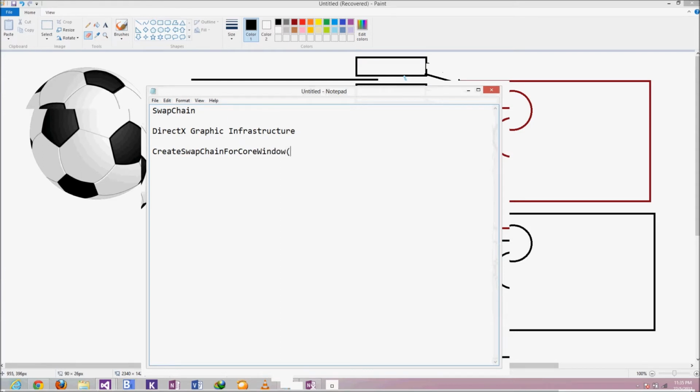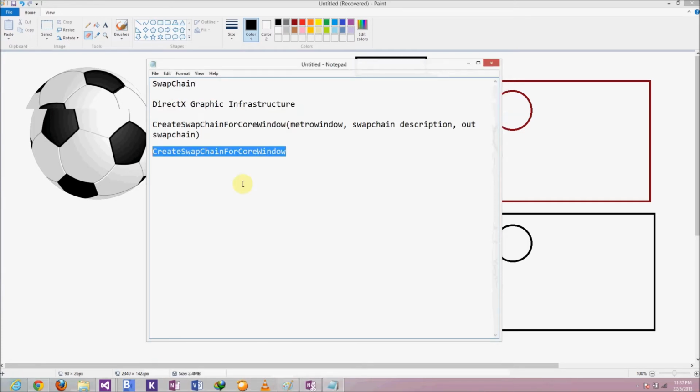So what this function does is it creates a swap chain for the window that we created in the last tutorial, the metro window. Roughly it would take as input the metro window instance, then some description about the swap chain that we want to create, and output the swap chain that we want. And this particular function is a part of the interface which is known as IDXGIFactory2. DXGI is DirectX Graphics Infrastructure.